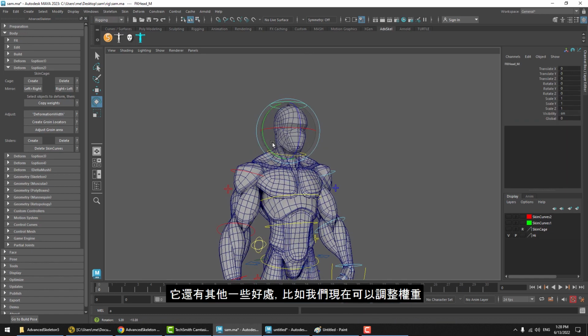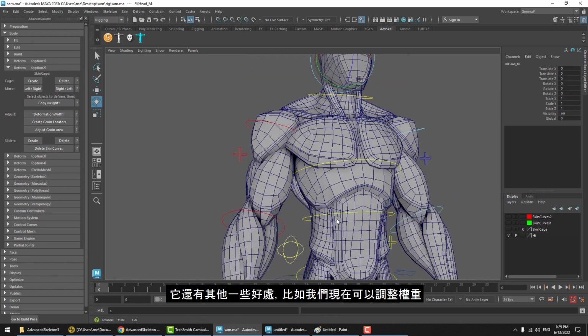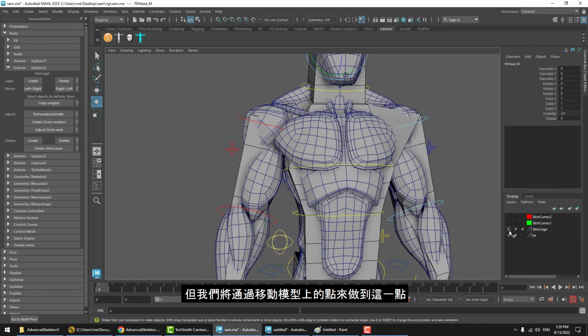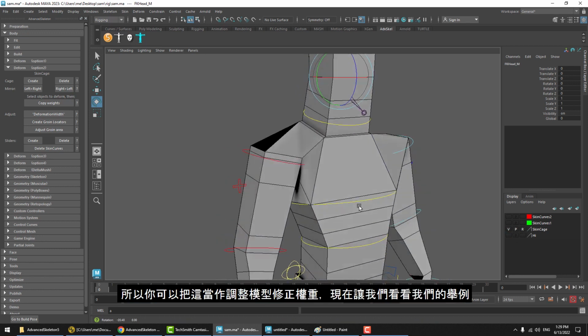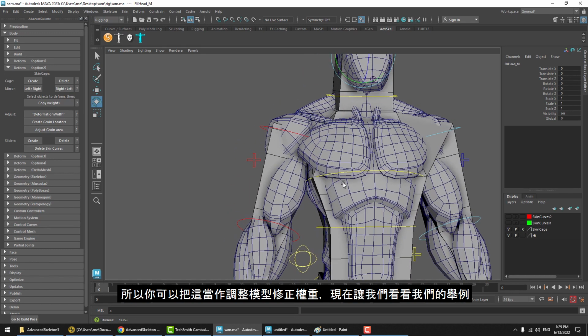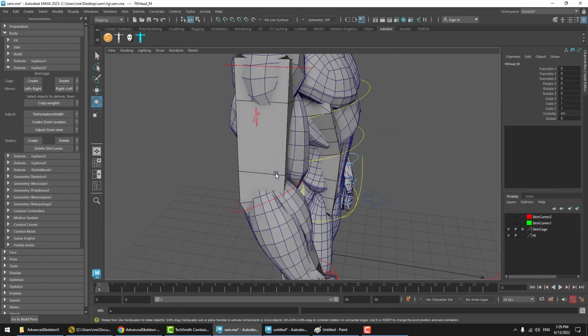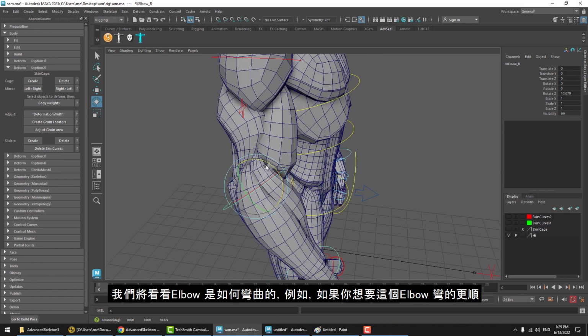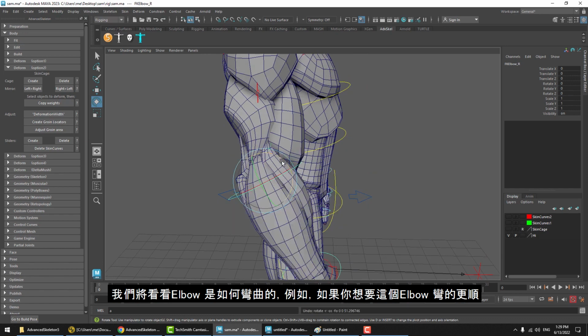And it also has some other benefits, like we can now adjust the weights, but we'll do it by moving points on the model. So you can kind of think of this as weighting by modeling. Now let's take a closer look what we mean with that. For example, we'll hide the skin cage. We'll look at how the elbow bends.